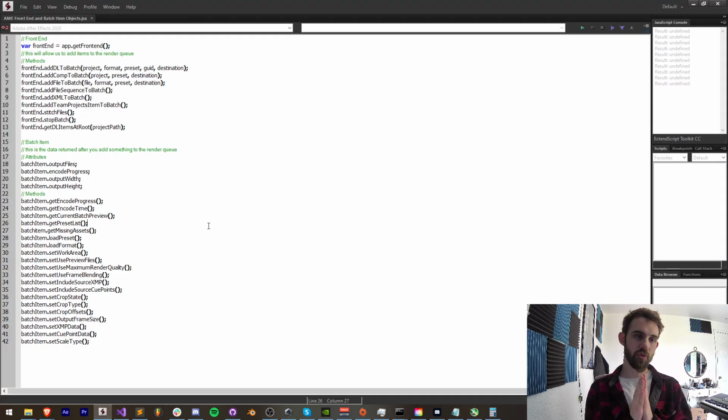So let's dive straight into it. First we have the front end object, which you can get by saying app.getFrontEnd. This allows us to add items to the render queue essentially. It's very simple, there's no attributes or properties for this guy, and we just have methods.